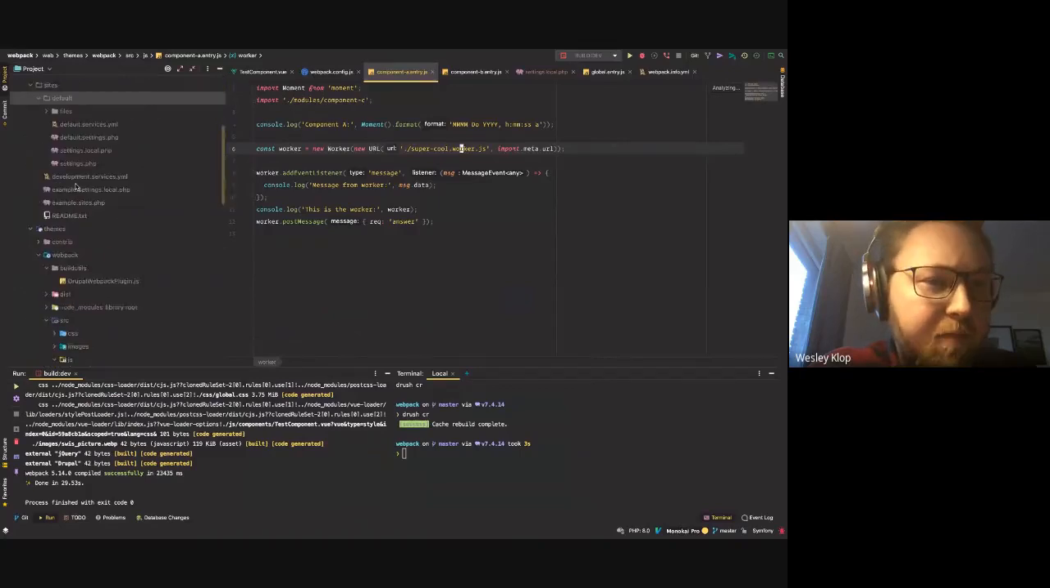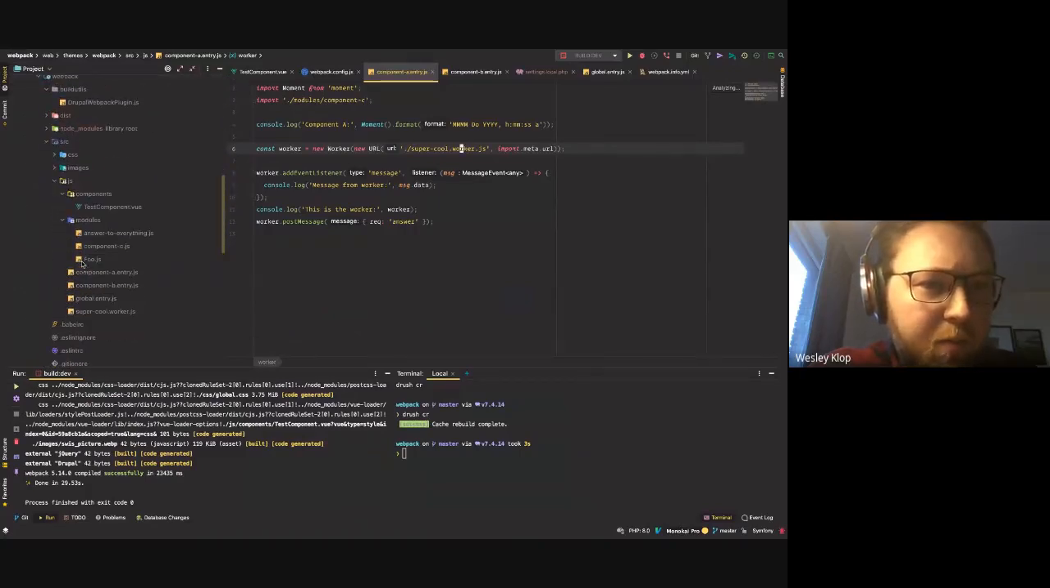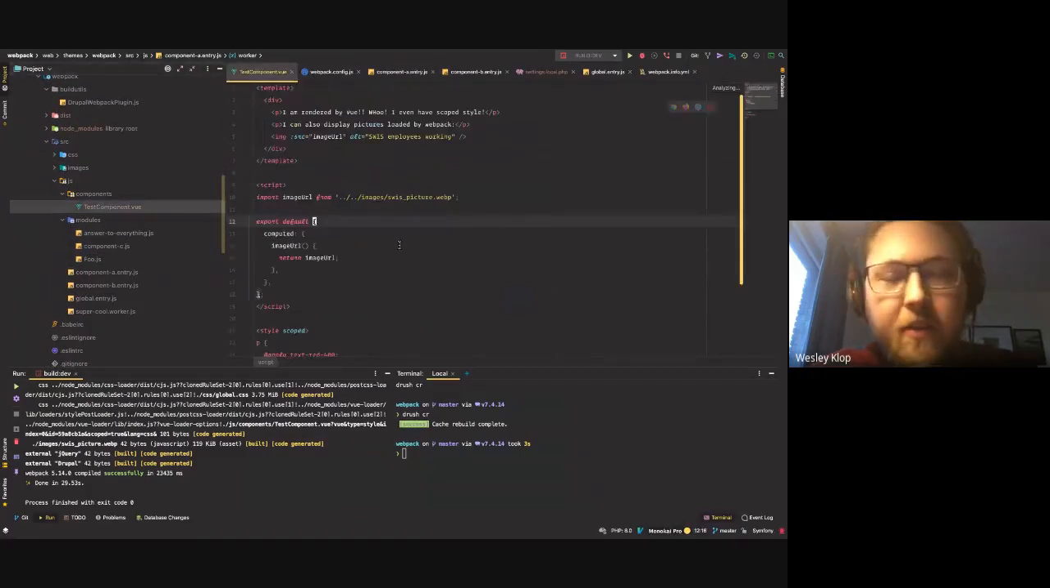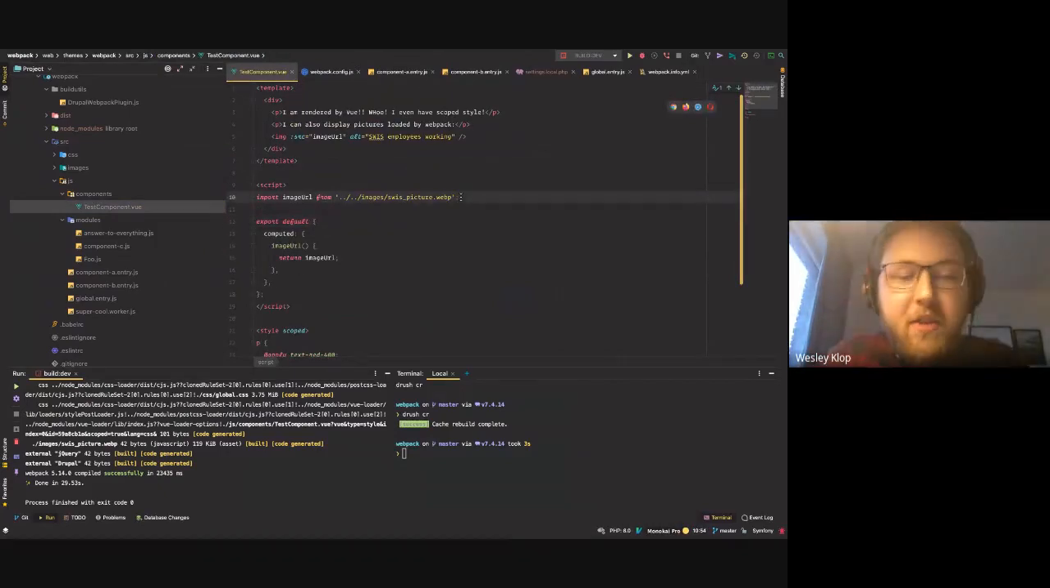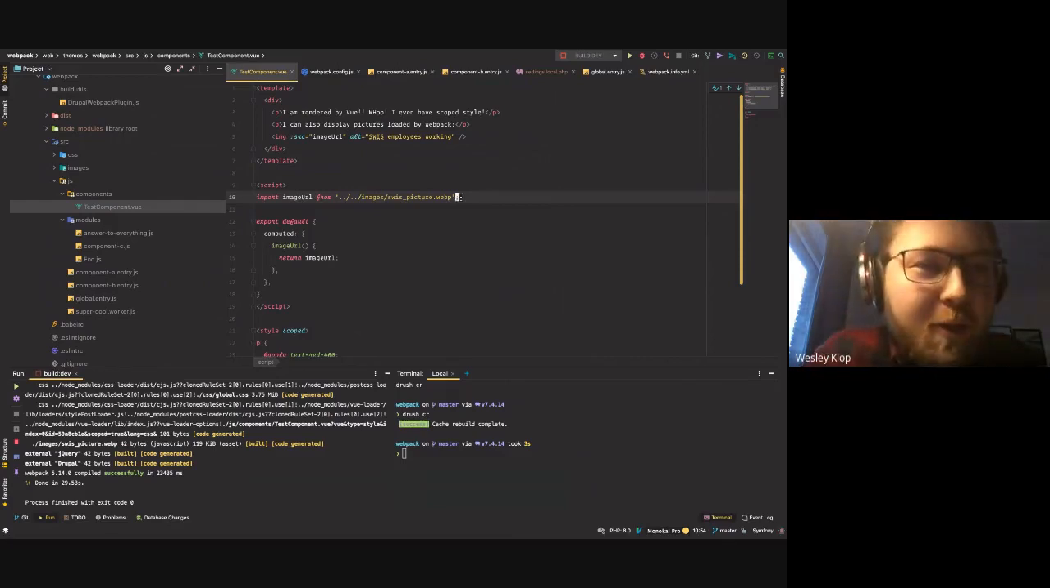But the moment that I import from, say, test component, the view component I made, it wouldn't work because I can't detect the file or chunk it ends up with. That might be related to the approach I took, writing my Webpack plugin, or it might be something else, but I haven't been able to figure that out yet. So if there's a Webpack guru who knows that, hit me up.